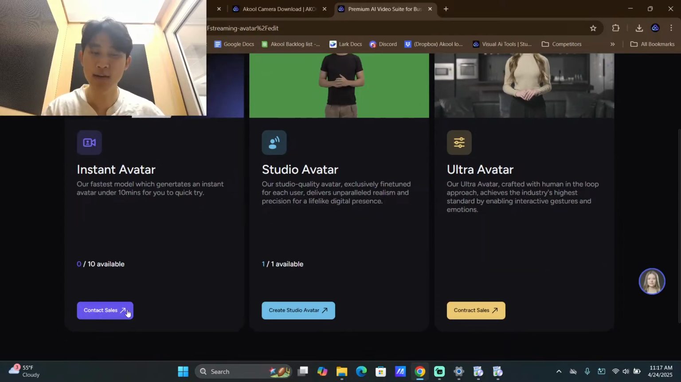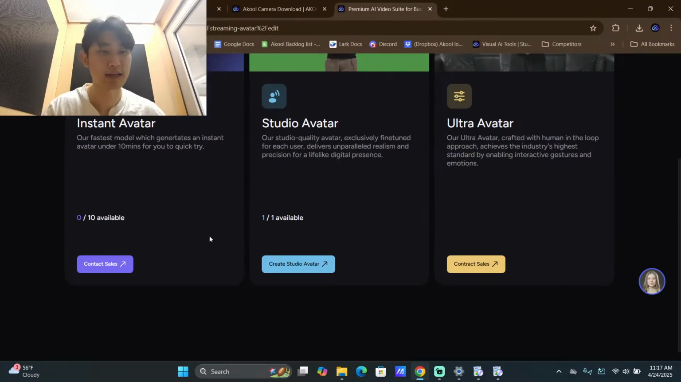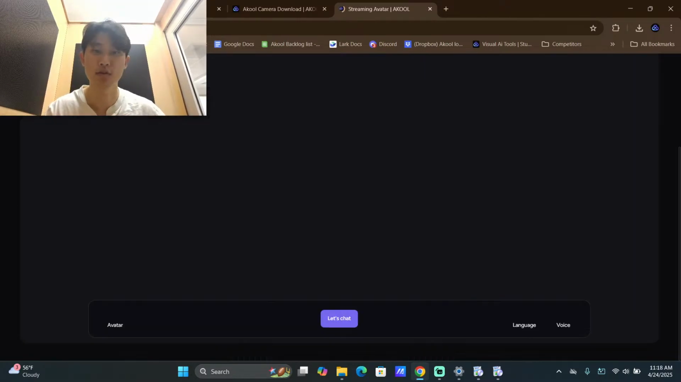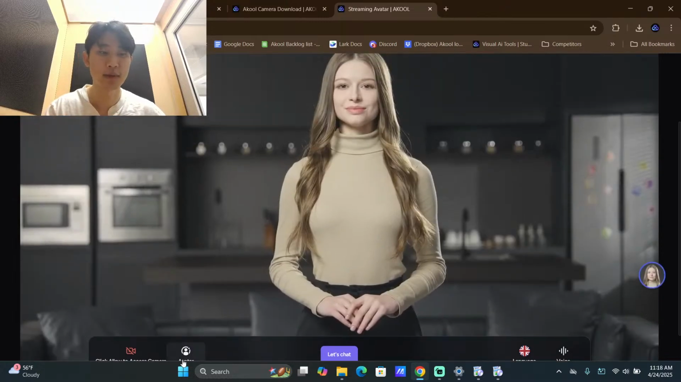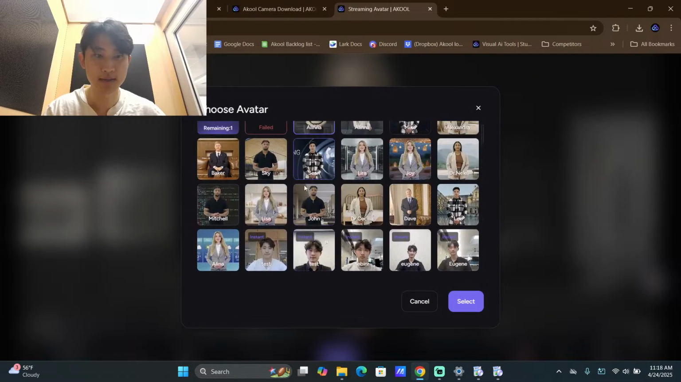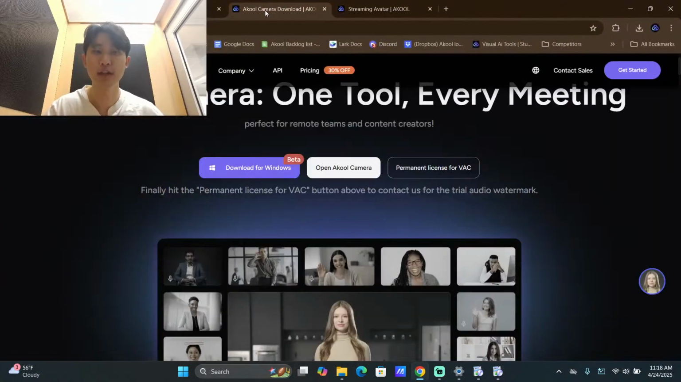For me, it says contact sales just because it's my admin account, but for you, it should say just create your instant avatar, and there will be instructions for you to follow. When you go through the instructions, you will be able to create your avatar. And after a bit, you will see that your avatar will show up here. Mine is down here. You can see I made a lot, but you can see the one I showcased is right here. And once that is done, you have to relaunch the application, so close it and relaunch it, and it will show up.